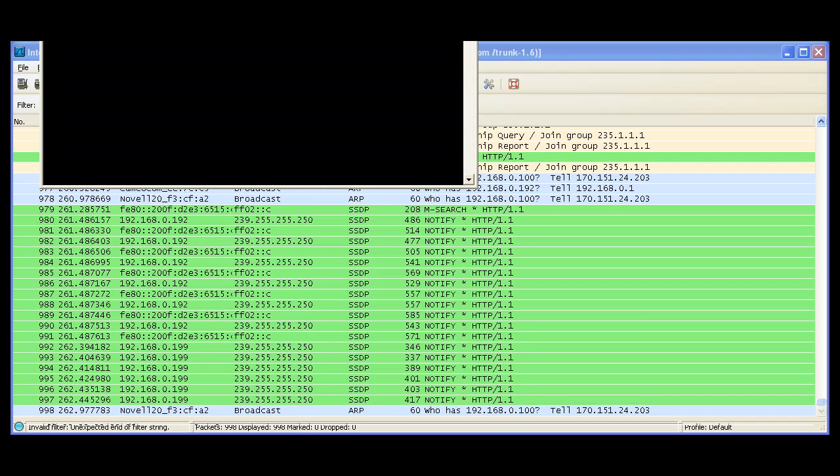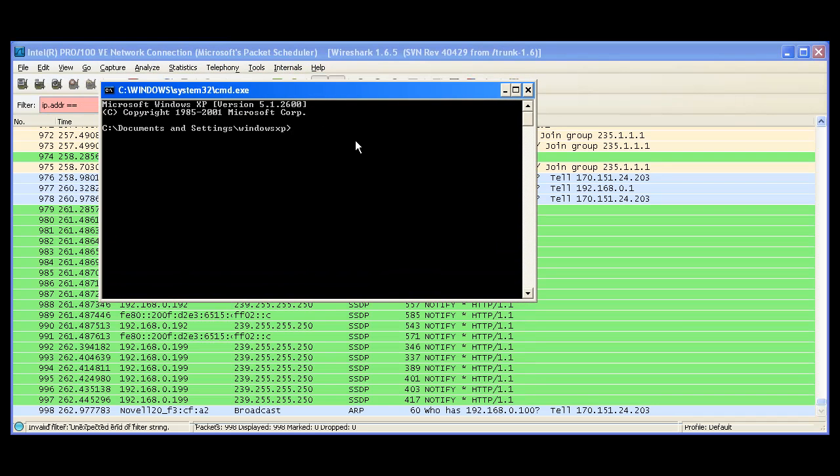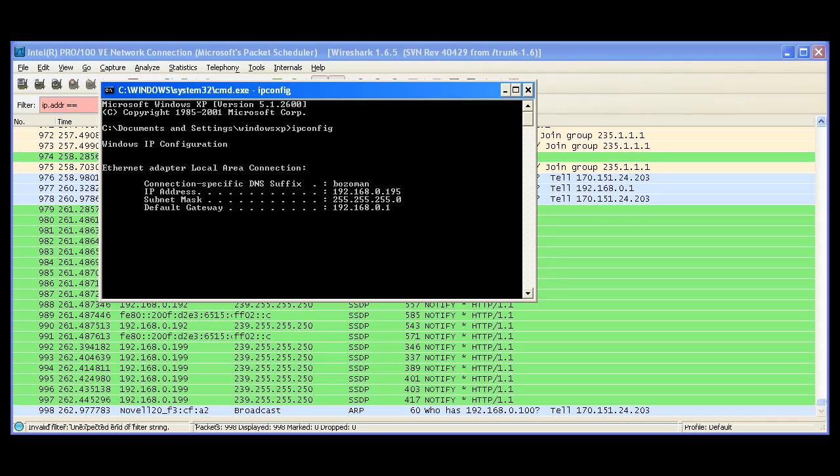Alright, let me adjust that. Okay. I'm going to do an ipconfig. Let's see what my IP address currently is. Yeah, it's just running a little bit slow because of the packet program, but that's alright. There we go. Alright, look at that. Mine was neither the 192 or the 199. I'm actually 195.